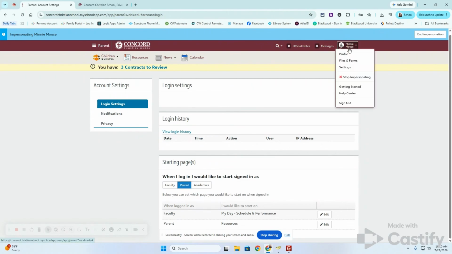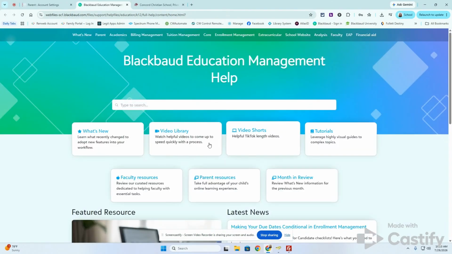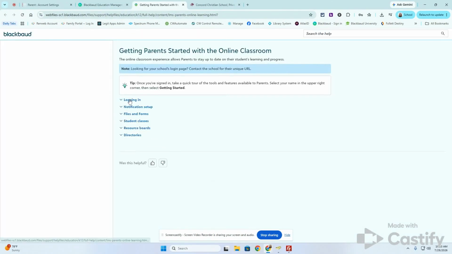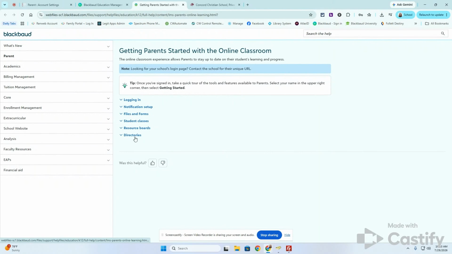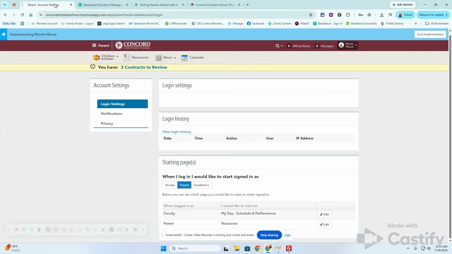You also have under your profile button Help Center. If you need help with your parent portal, have some questions, you can click that and go to Parent Resources. Click here, and then you can just open up the tab that you might have questions about. You can also, of course, call the school or email someone at the school, or you can email me, abaldwin@concordcs.org.